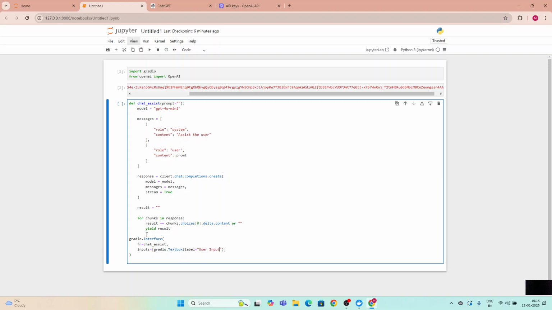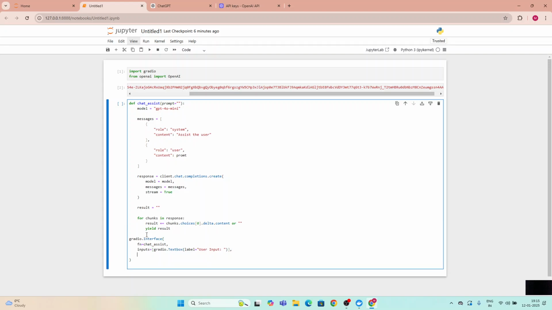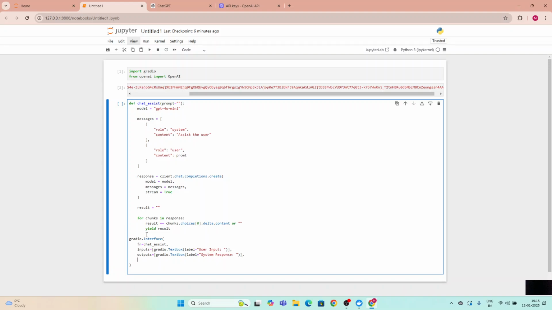User input, this is going to be the input, then output is going to be Gradio dot text, then here it is going to be label equal to system response. Okay, so that is completed.